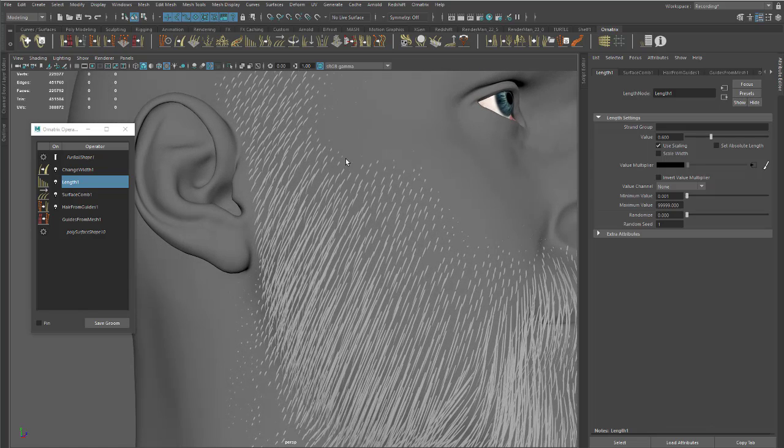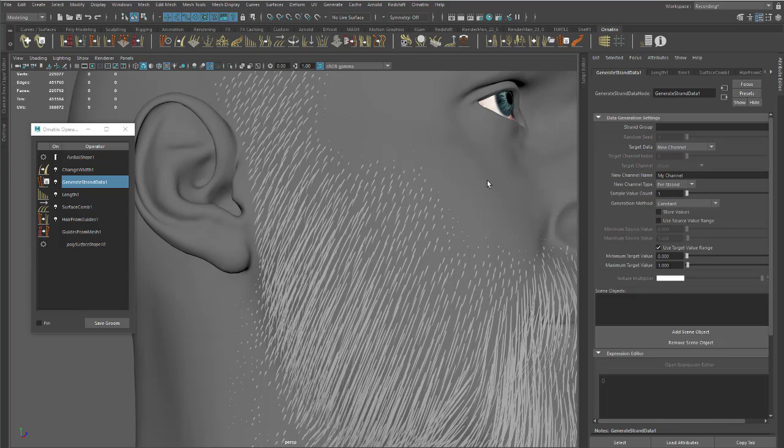For that, I'm going to use the generate strand data node. With this node, we can generate strand channels based on certain attributes of the hair. So, for example, in this case, we need a channel with the length data.